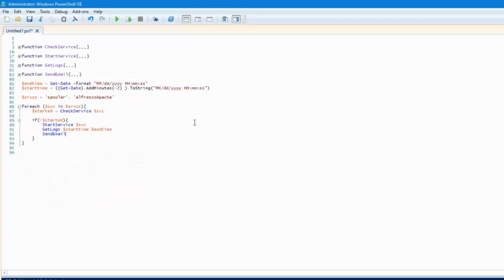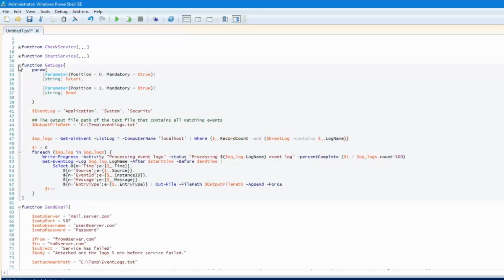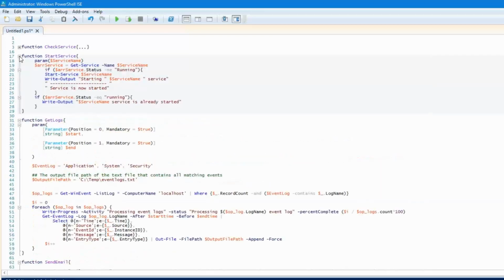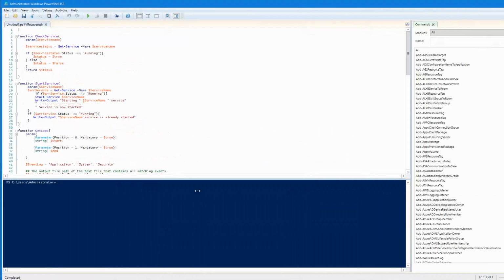Okay, we have our functions. We get our start and end times. We have an array of services where we want to check, and for each service in services, we check if our service is running. If it isn't, start the service, get the logs, then we want to send our email, which will contain our log as an attachment. So this is our code, 4 functions with a few lines of code.